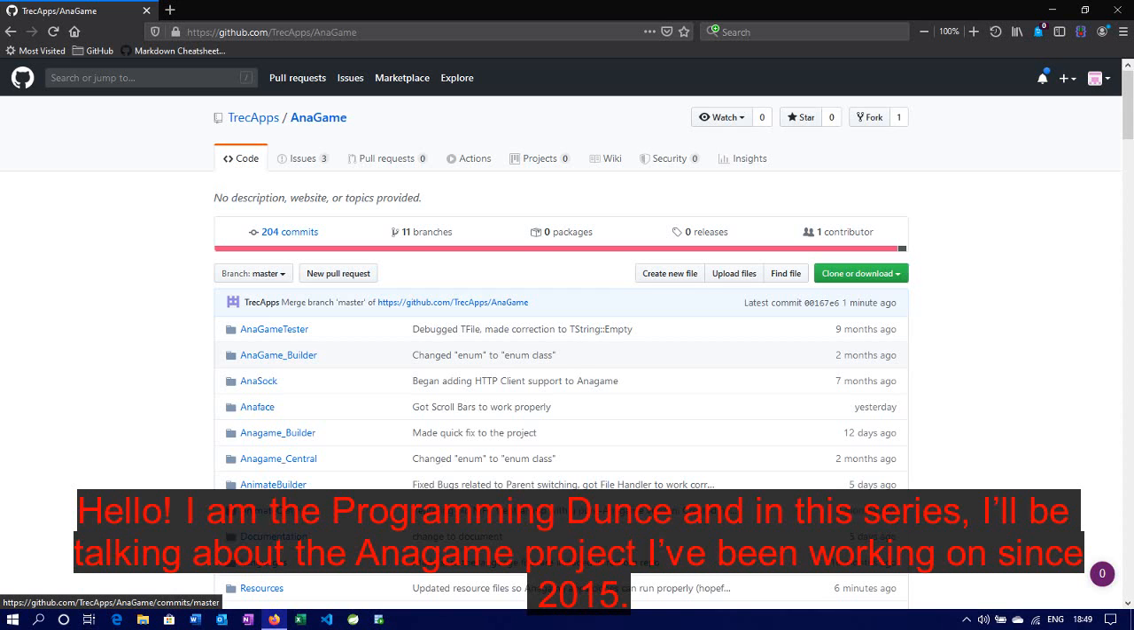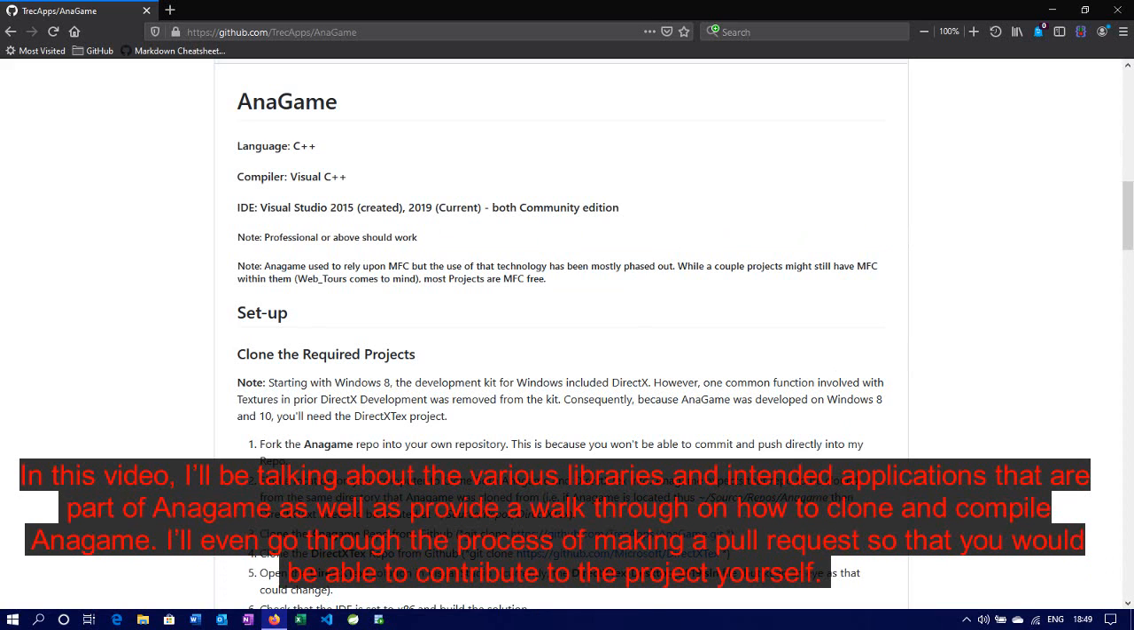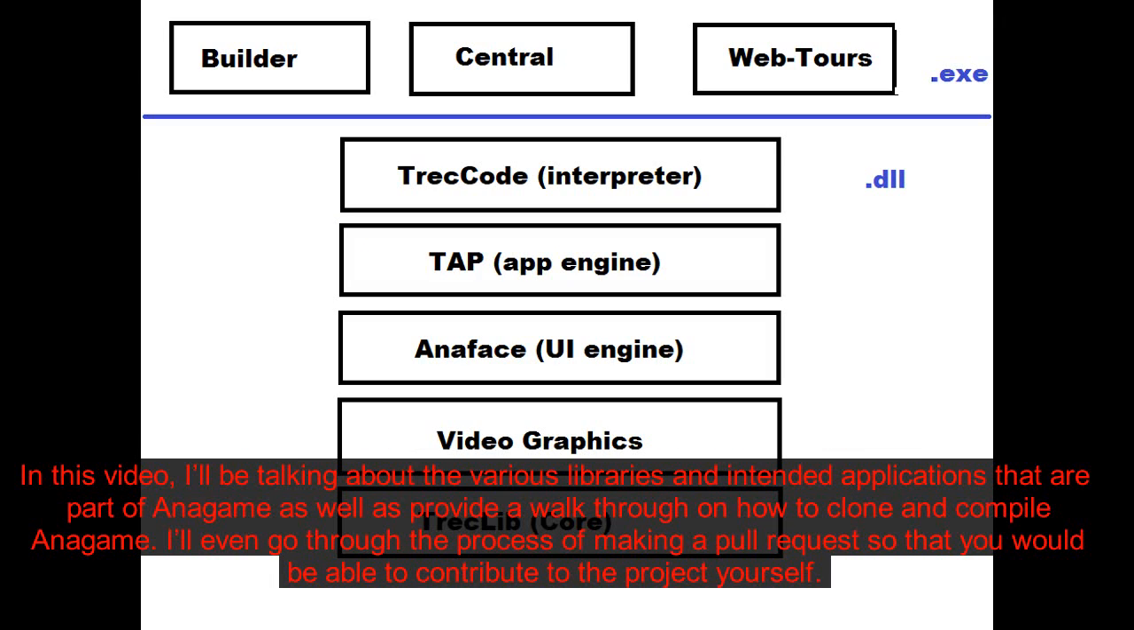Hello, I'm the Programming Dunce, and in this series, I'll be talking about the Anagame project I've been working on since 2015. In this video, I'll be talking about the various libraries and intended applications that are a part of Anagame, as well as provide a walkthrough on how to clone and compile Anagame. I'll even go through the process of making a pull request so that you would be able to contribute to the project yourself.